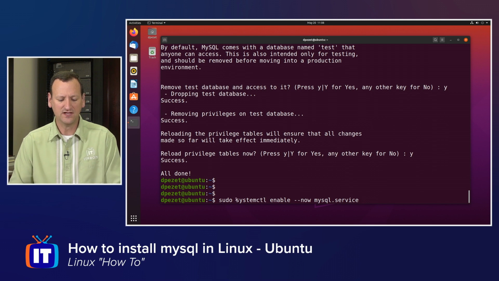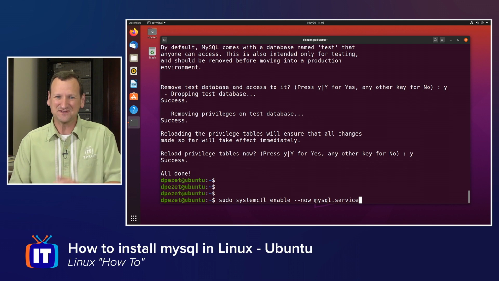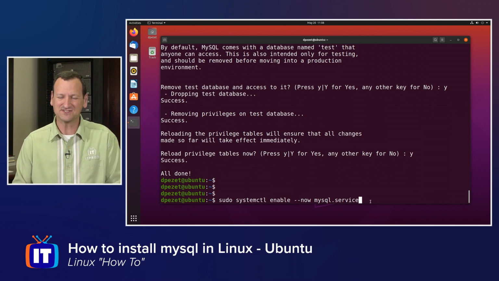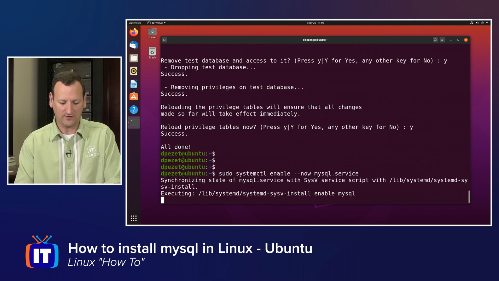All right, sudo tells it I want elevated privileges. I need to be an administrator. Systemctl, that's how we interact with systemd that manages all the background services. Enable means I want it to start when the system starts up. --now means I want it to start right now as well. And then mysql.service, that's the service that powers the whole thing. So I'm gonna go ahead and run that.